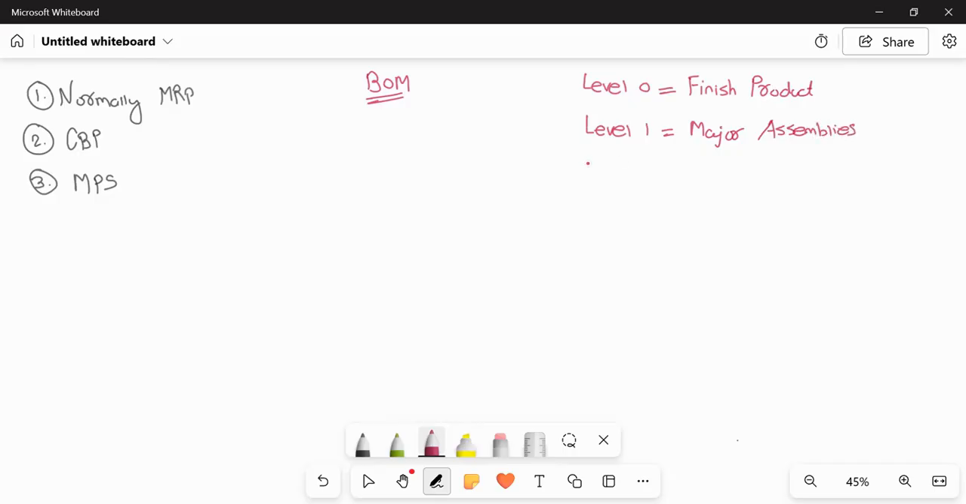Then level 2, here we have sub-assemblies. Or we may have components, not necessarily sub-assemblies. Okay. And there is level 3, where we have all the child components, or we can say it's raw material. Or basic parts, child components.